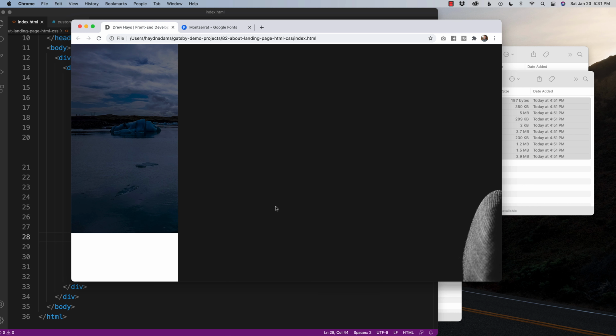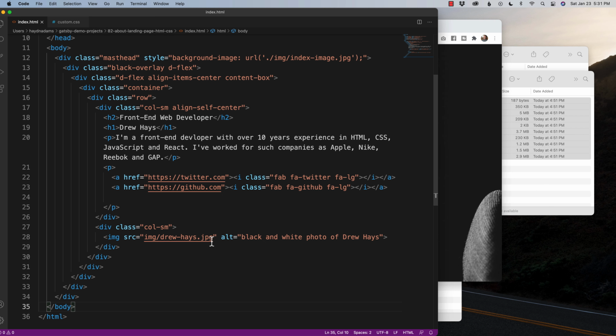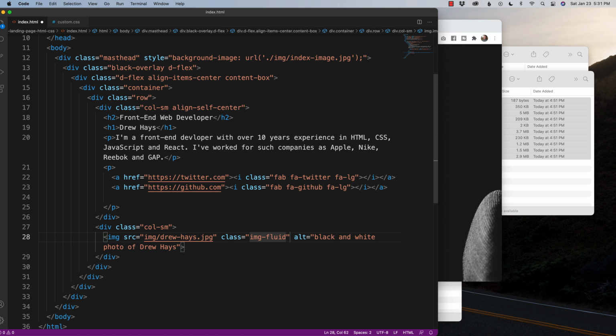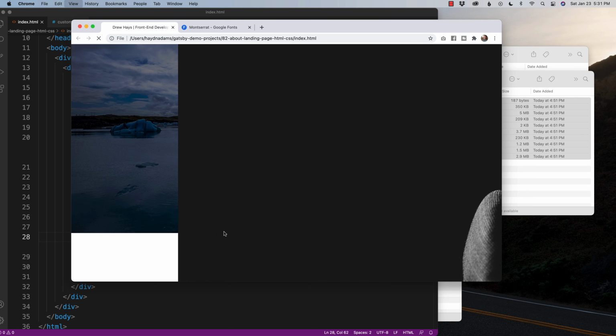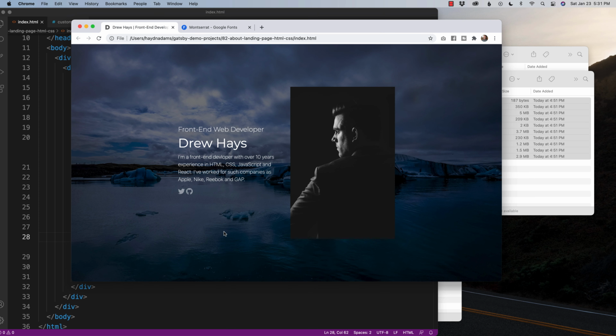Whoa. That's a problem. That picture's really big, as in too big, but Bootstrap fixes it for us. So what I can do is I can also say class img-fluid, and that makes this picture not be static, but become fluid. Refresh, check it out. Now we're looking really good.